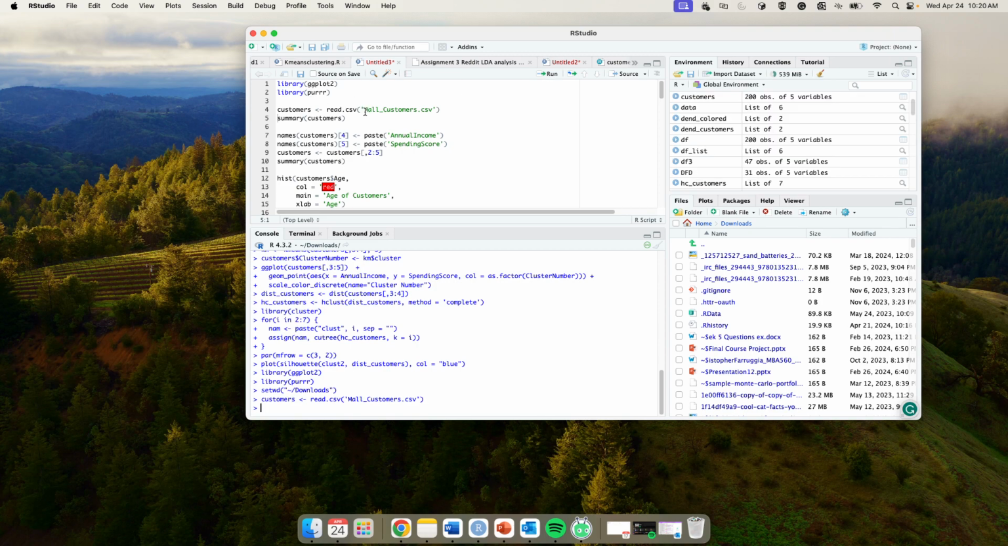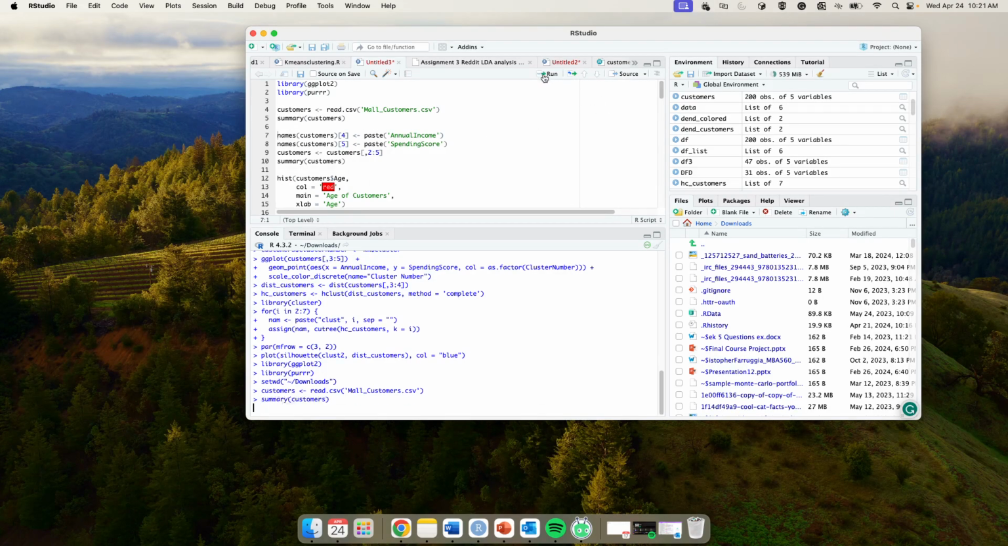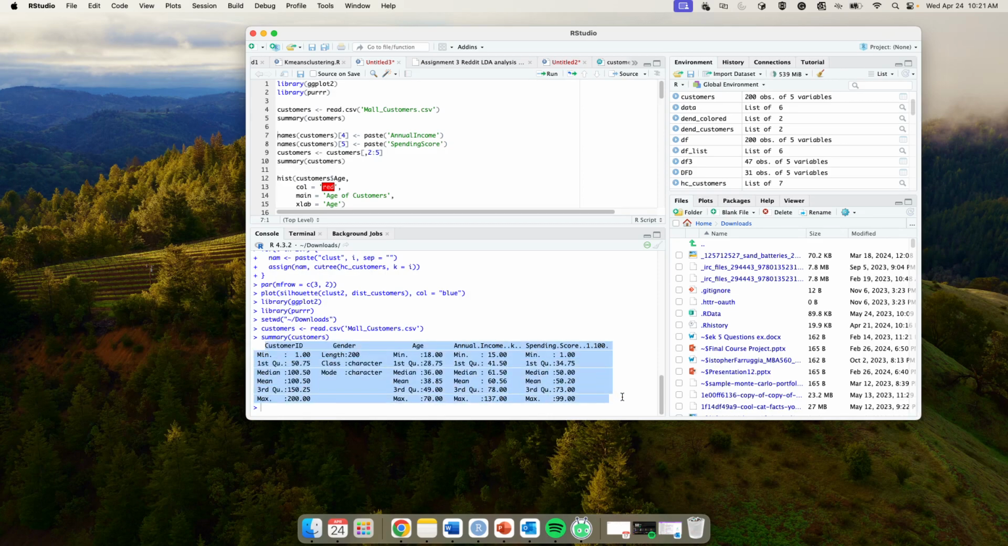So it takes all the data in this data file. It's a CSV file full of data. It's got customer ID, age, gender, annual income, and spending score. It's going to read that data and name it customers. And that is in a data frame now. When we run it, we get summary statistics. These are the descriptive statistics: mean, median, quartiles, max, and minimum for the data in that file.